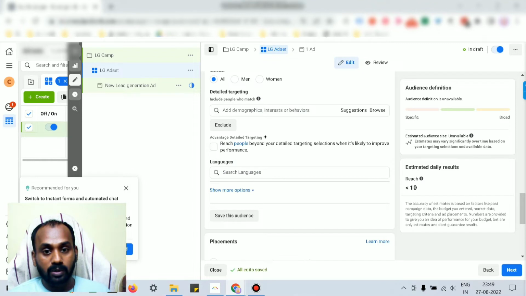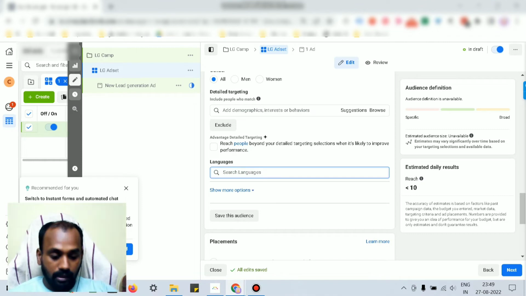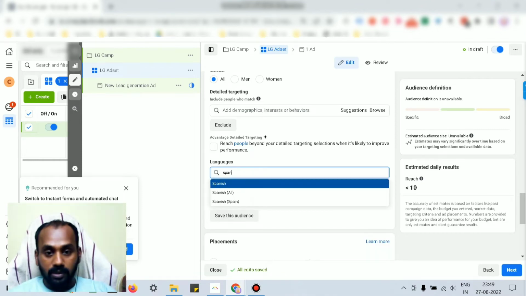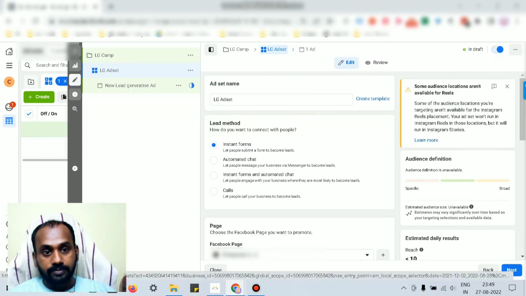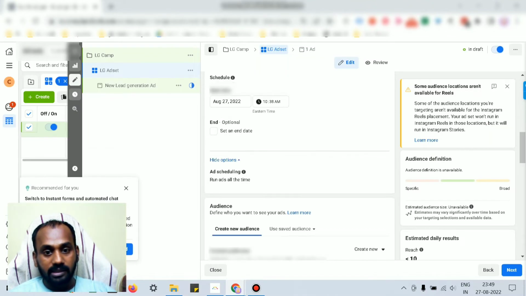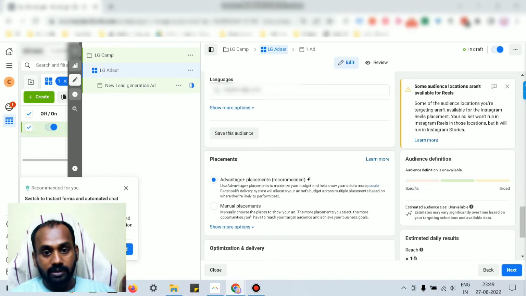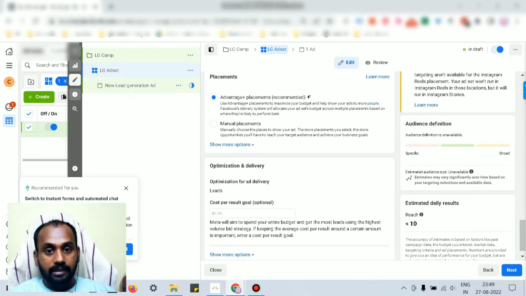In case you want to target Spanish speaking customers only situated in the US, then you can choose Spanish or any other language you wish. If you want to use English, then keep it, or you can keep all the languages that way. And placements can be automatic placements or manual placements.